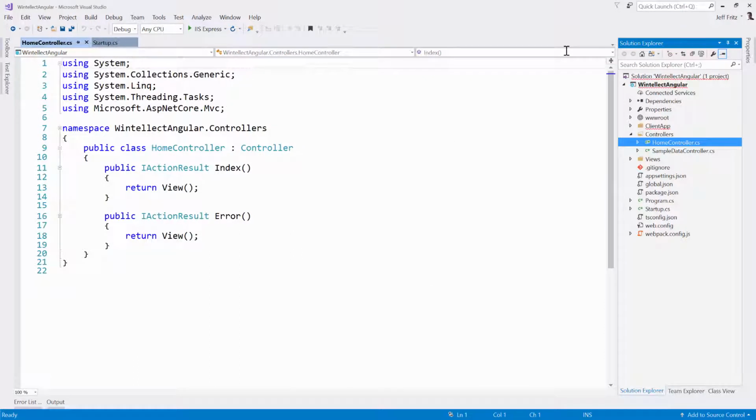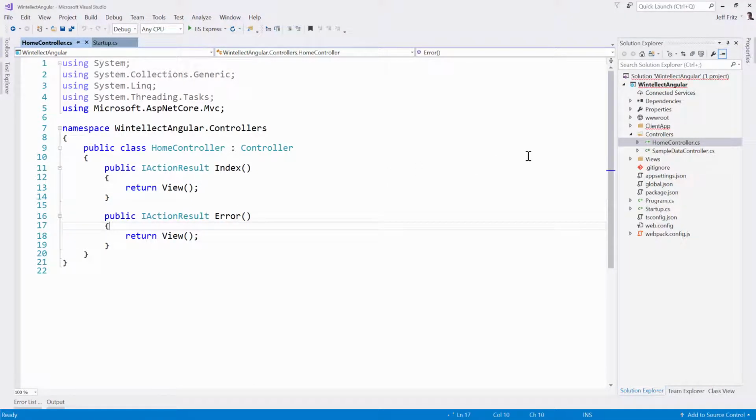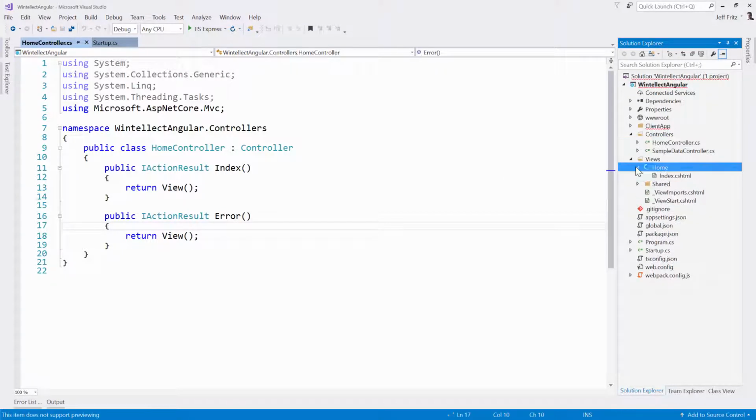And our home controller is very, very simple with an index and an error method. Well, that's kind of boring. Let's keep going here and see what else is going on. Let's look at the views for that index method. So I'll go down into home, and there's index.